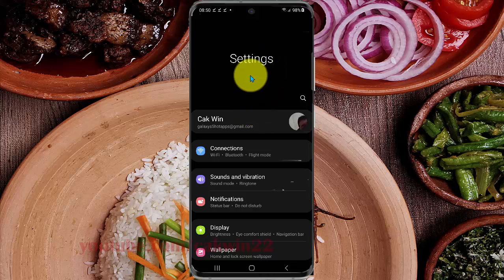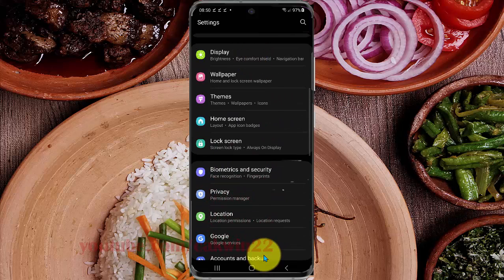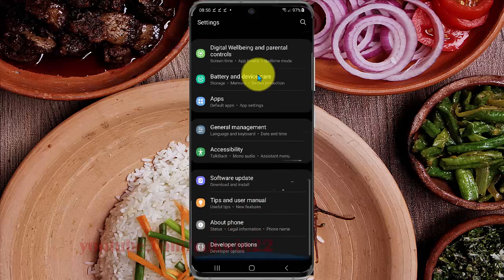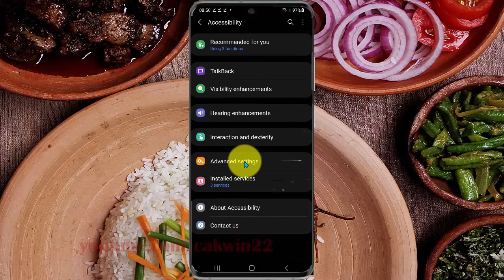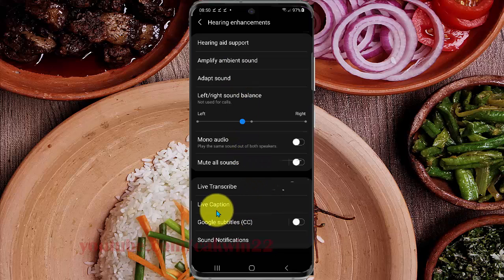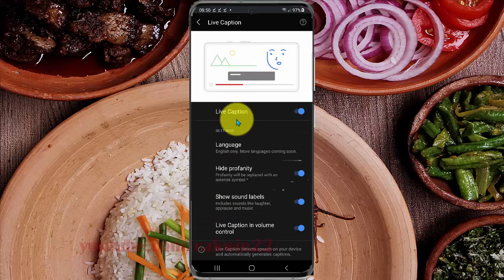Scroll down settings screen, find accessibility, and then tap accessibility. Tap hearing enhancements, tap live caption, and then to show sound labels, tap switch until blue, or to hide, tap switch until gray.